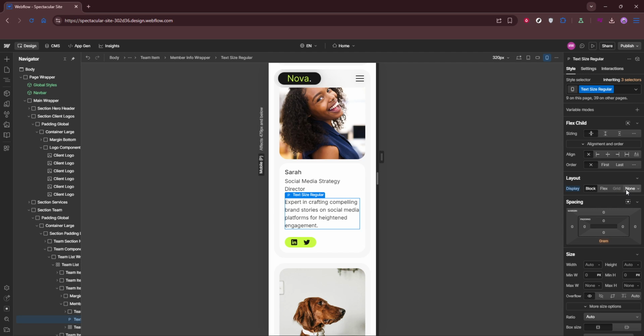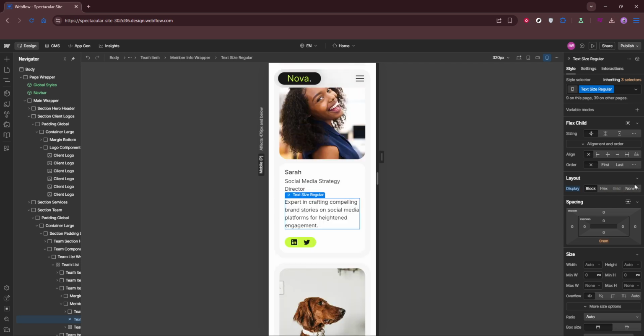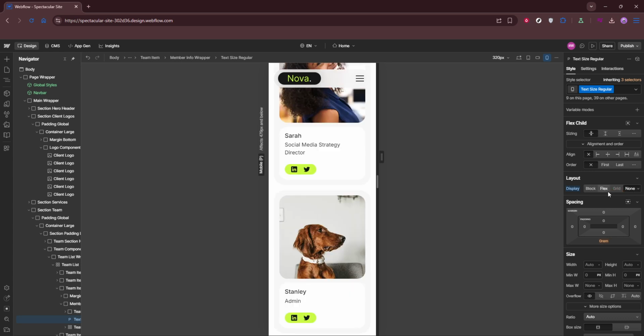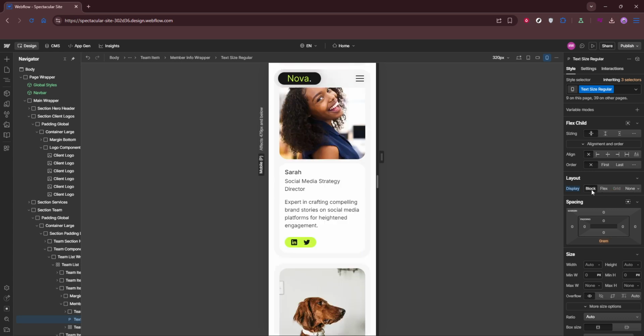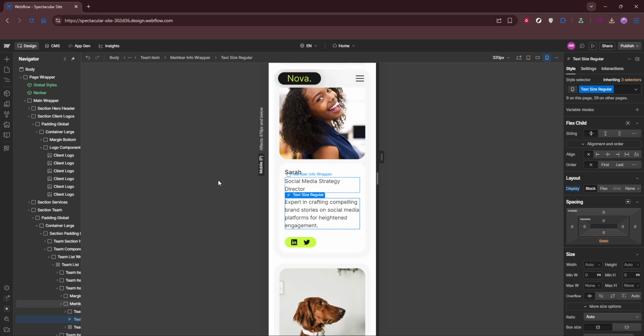If you ever need to bring it back, return to the same layout control and switch display from none to the appropriate value, like block, flex, or grid, depending on how it was originally set. After that, publish or open the live preview to verify the behavior on an actual phone.